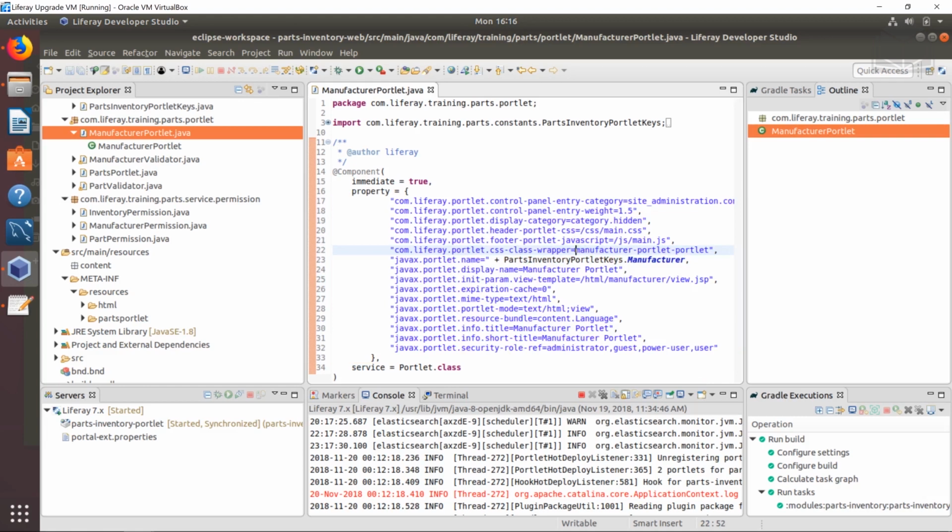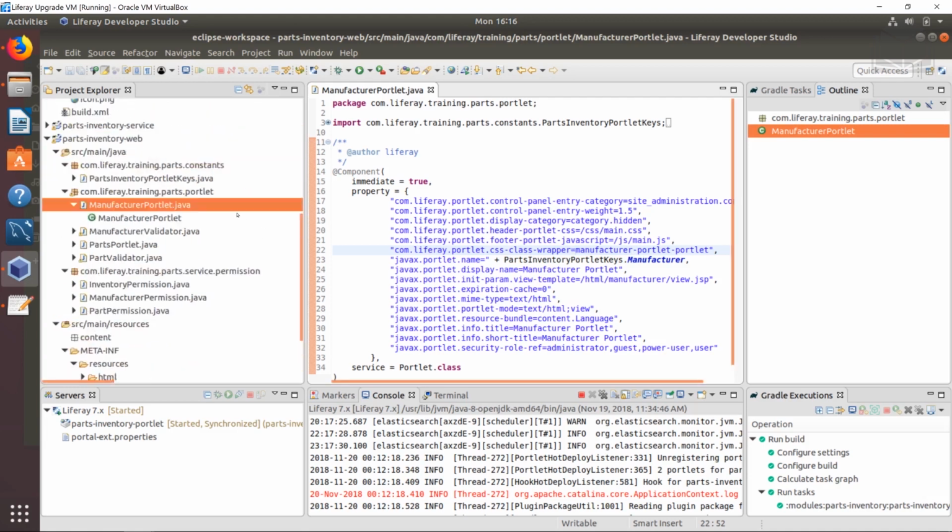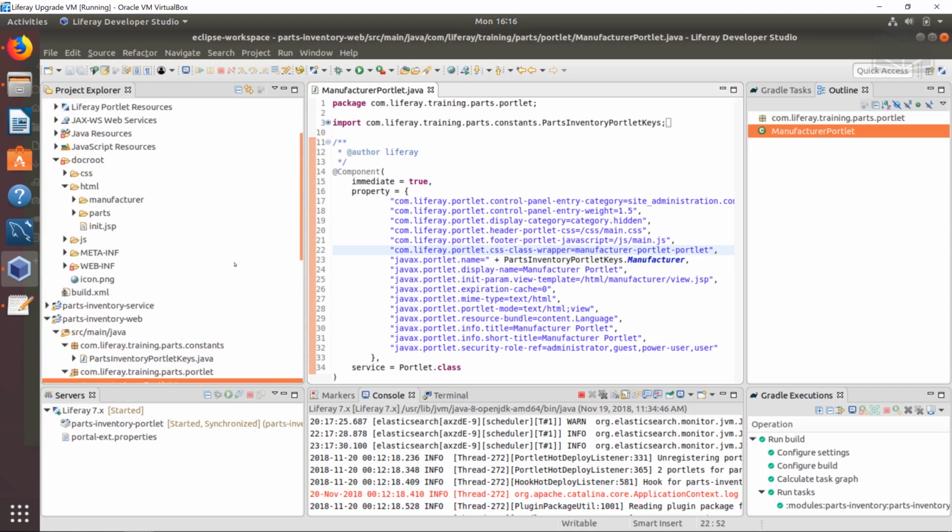Next up, I'm going to bring over the business logic from the 6.2 application to the 7.1 application. If you wanted to take this one step further, you can use MVC commands to take care of the business logic. In this example, we're going to keep things a little bit simpler, right? These exercises are already pretty long.